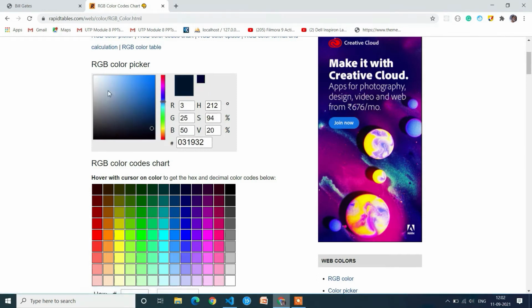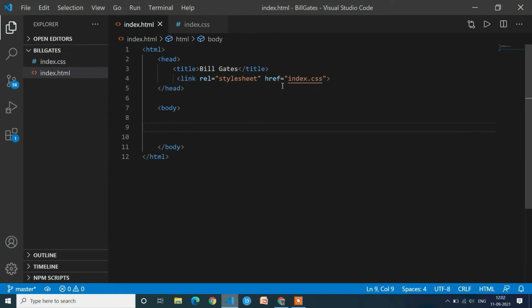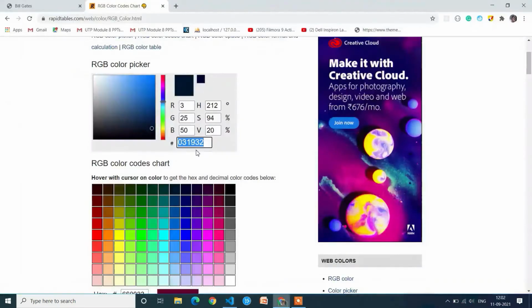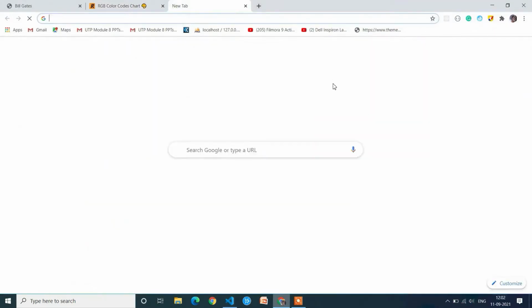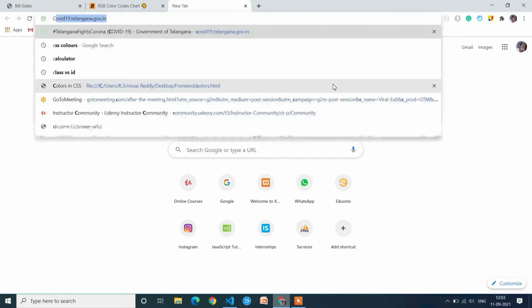So you can select anything from here. After selecting, you will get the code here. Copy this code and paste it in the background color value. You can see here you have to paste it here. Control S. For index.html also I'll press Control S. Now we have to execute this program to check whether the background color is added or not. So our folder is present in the desktop.